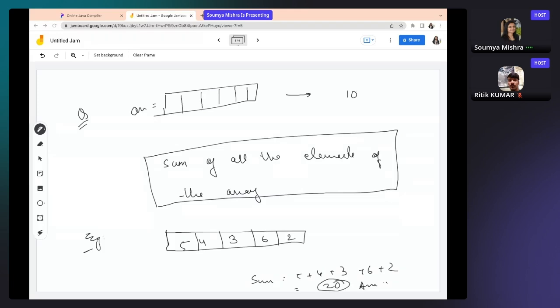Tapas, your solution is correct. Ishwar, your solution is also correct. Good, good.